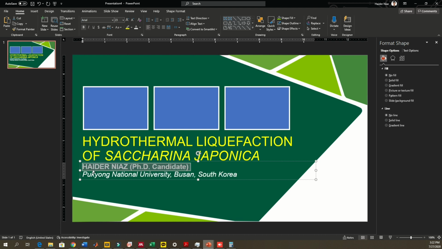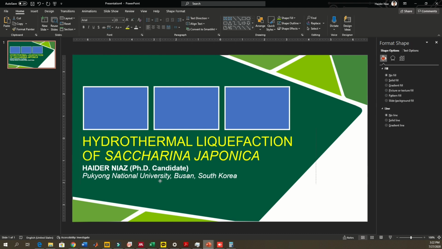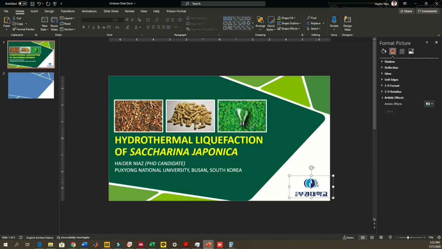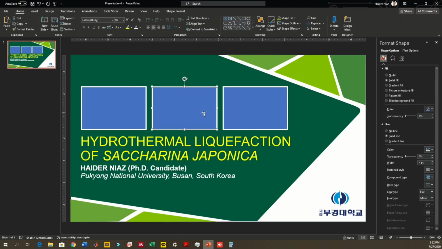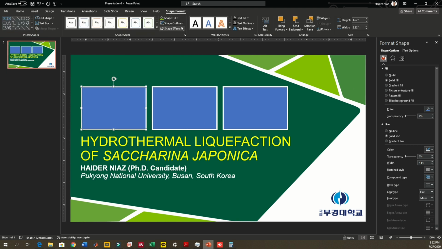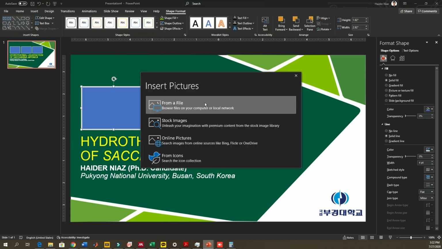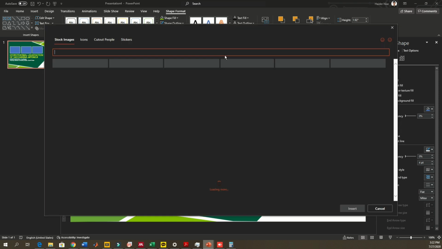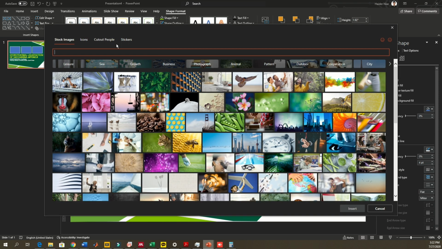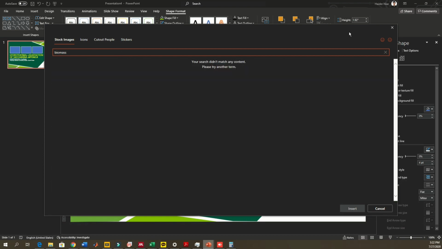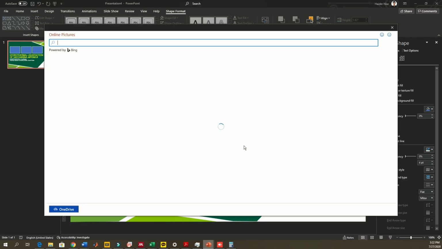Once you're done with this one, you can also work on the other parts, making your name and title bold, and also you can work on the image part now. Now you can copy the logo from the previous slide, and now it's time to add the pictures. Go to shape fill, and then you can click on stock images or online pictures. If the stock images are not available, you can choose the other option, which is online images. I just typed biomass, I couldn't find any pictures, so I'm going to click on online pictures.